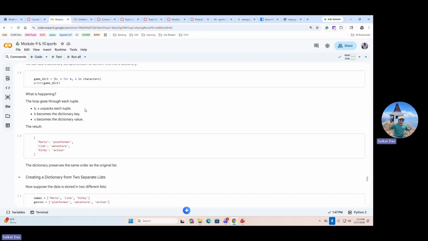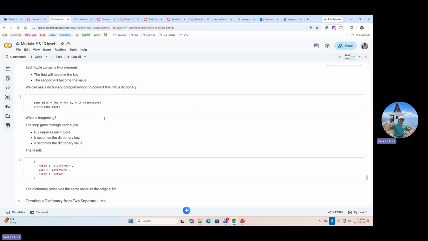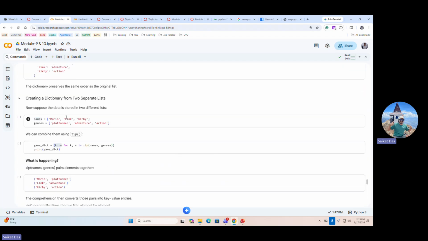Probably you don't like the nested things. So this is the nested one, and this is not the nested one. But eventually with the zip, we're nesting it. But we're not worrying about what they're doing inside the zip function.